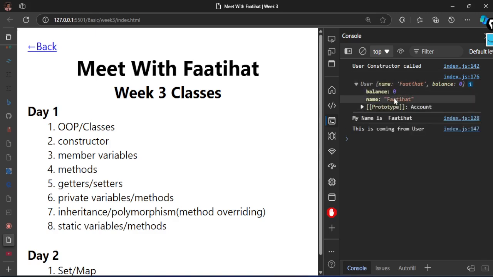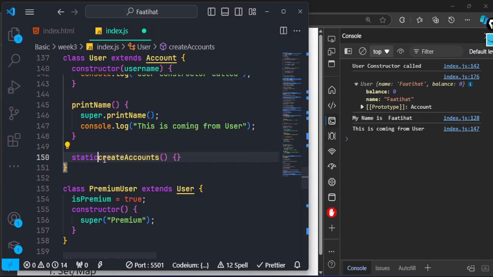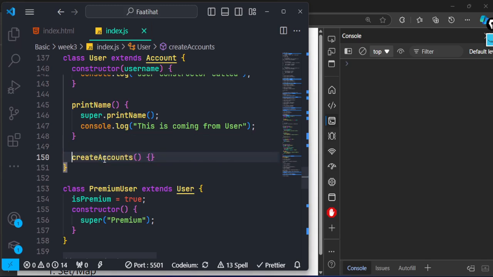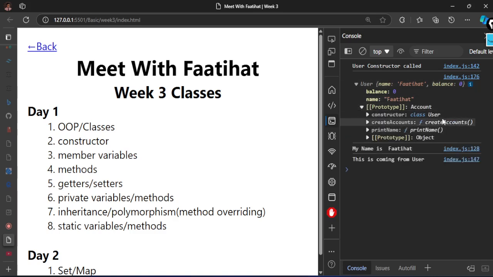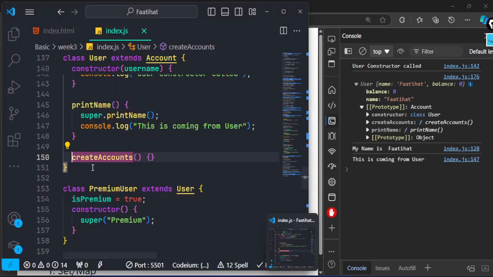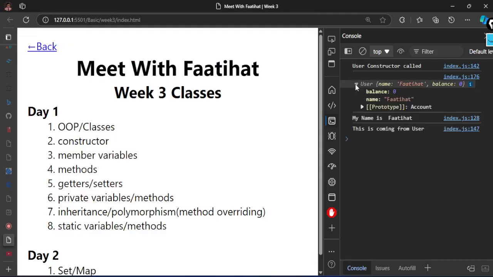Can you see? There is nothing like create account there. It will never be available. You will not see it there. But if I remove this static from it, and just do it like this, and if you go to this prototype now, as you can see, we're going to have access to this create account there like that. But I don't want this to be available on my user directly like that.